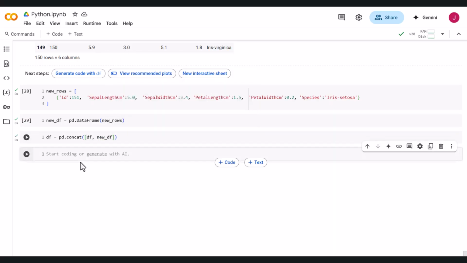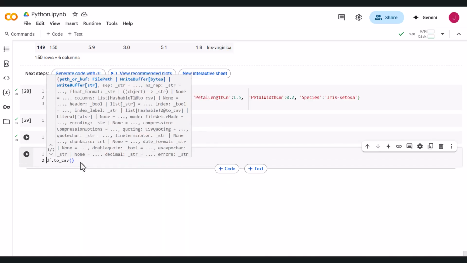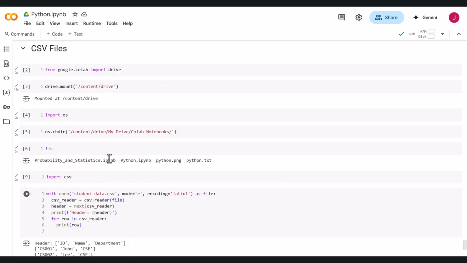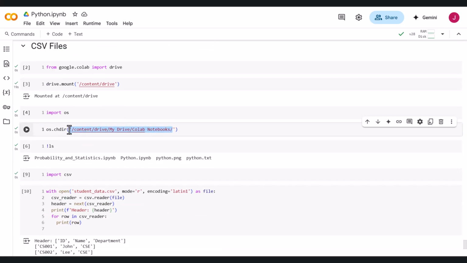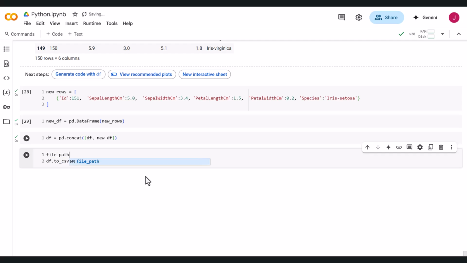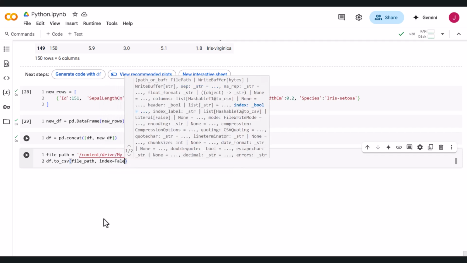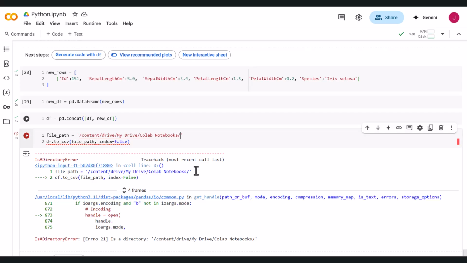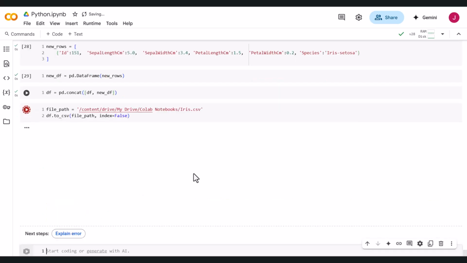Then I will save the updated data frame back to the CSV file. So df.to_csv. In here I need to define the file path, right? So the file path, it is in the Colab, right? So the file path is exactly this one. So I need to define file_path is equal to, and then I will add file_path and index is equal to false. Okay, in here I need to add the file as well.